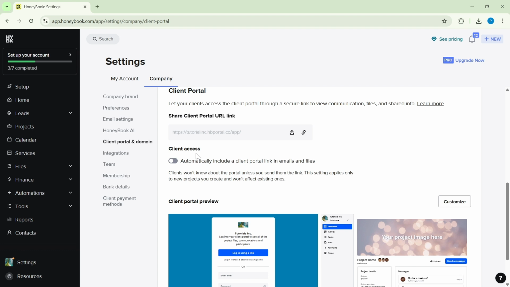A couple of important notes here. Clients won't know about the portal unless they receive the link, so this setting ensures the link is included going forward. Also, this change applies only to new projects you create after turning it on. Existing projects won't be affected, so if you want those clients to have portal access, you'll need to share the link with them separately from within those projects.